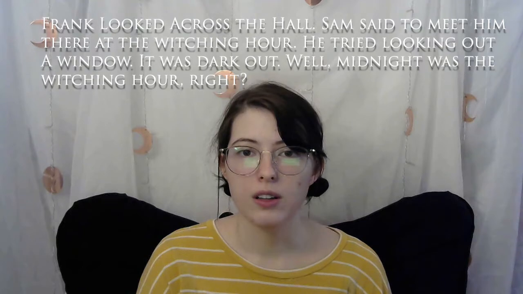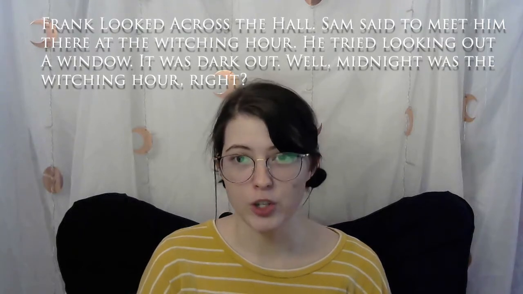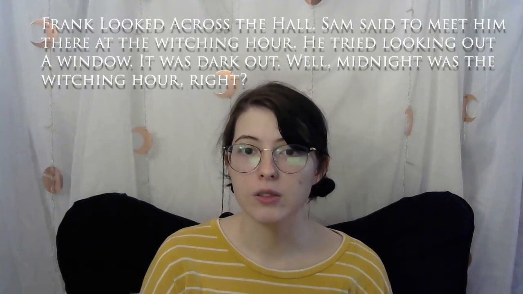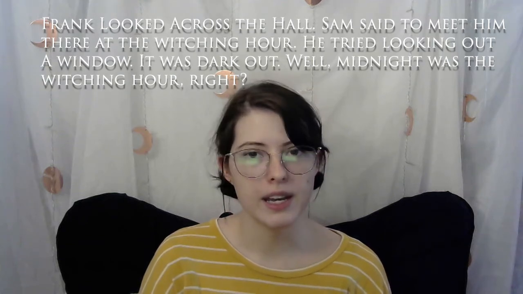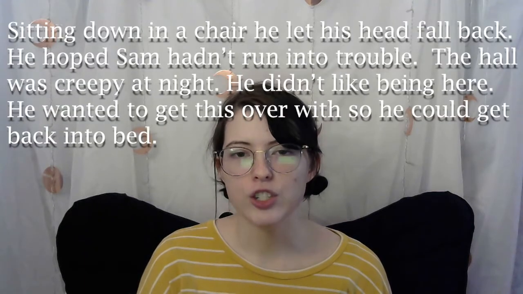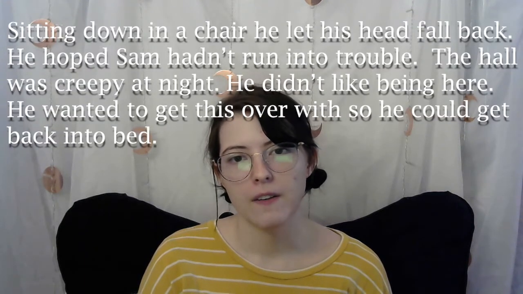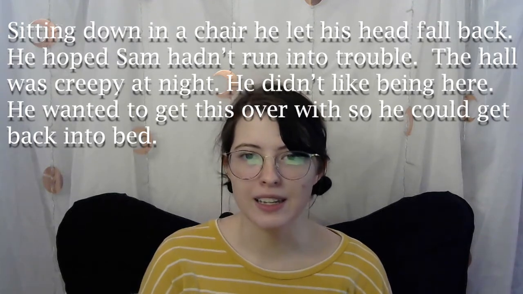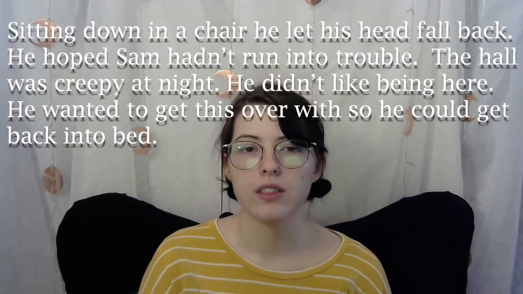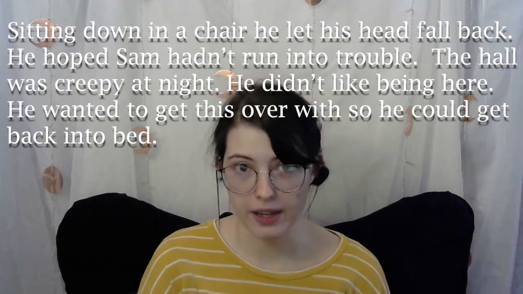First up, we've got an example of what a white room looks like. Frank looked across the hall. Sam said to meet him there at the witching hour. He tried looking out a window. It was dark out. Well, midnight was the witching hour, right? Sitting down in a chair, he let his head fall back. He hoped Sam hadn't run into trouble. The hall was creepy at night. He didn't like being here. He wanted to get this over with so he could get back into bed.